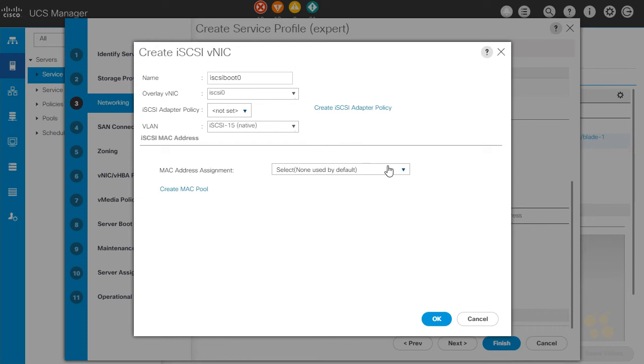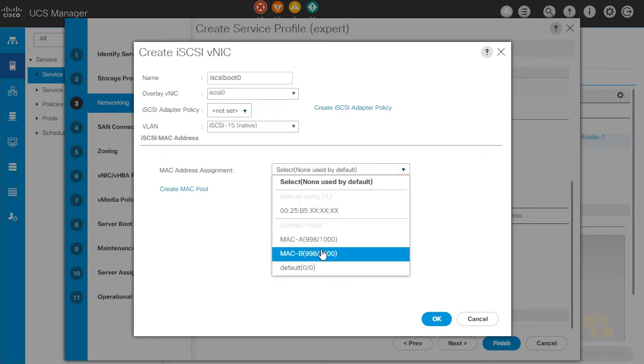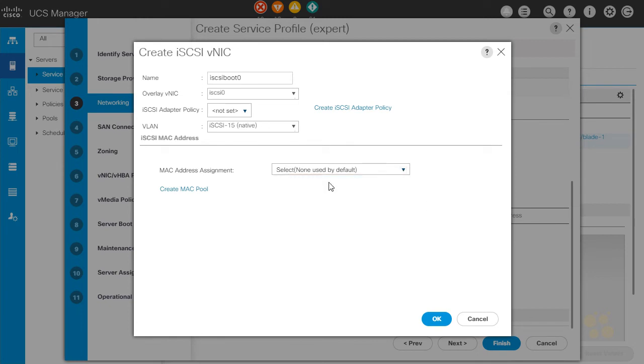And MAC address assignment. So this is very important. We do not change this setting. So even though it allows us to set a MAC address, and it looks like by all rights we should, and say, okay, this is Fabric A, we should go with MAC address A, but it borrows the MAC address from the other VNIC, the one that we're overlaying, and so we don't actually need a MAC address. In fact, selecting a MAC address can cause problems during the iSCSI boot process.